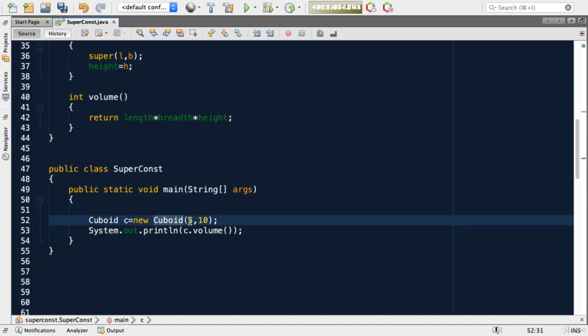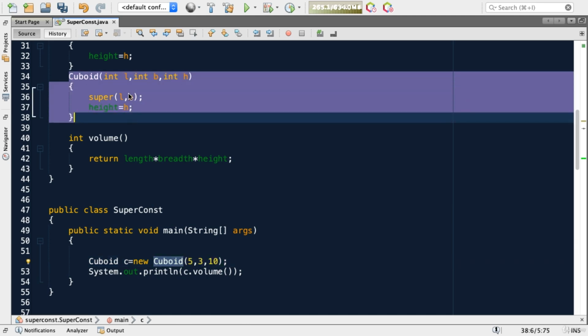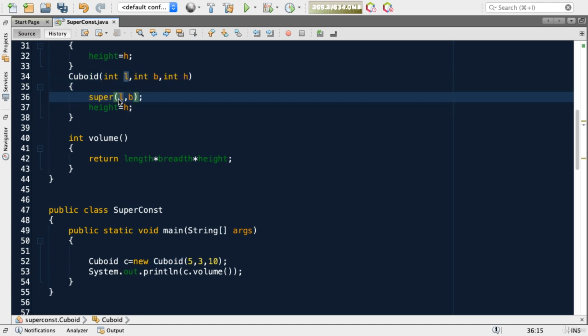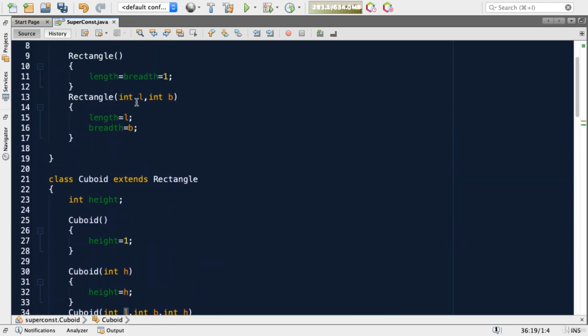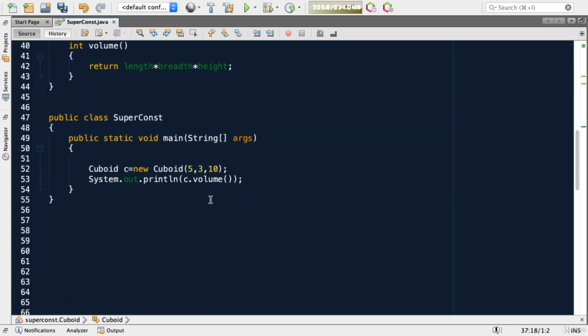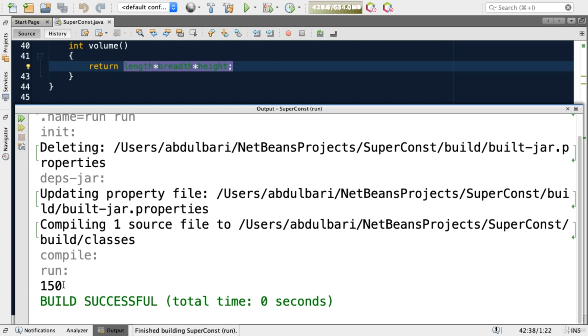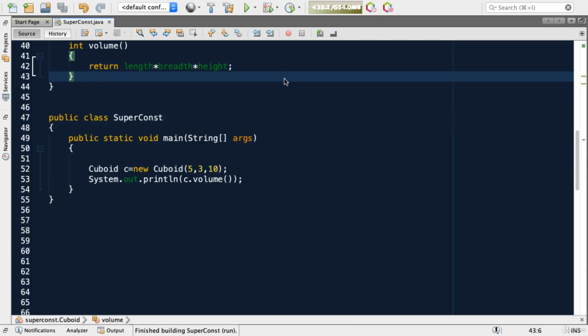See, length is 5 and breadth is 3 and height is 10. So which constructor will be called now? 3 parameters are passed. So this constructor will be called. Length will be 5 and breadth will be 3 and height is 10. So 5 and 3 will be passed to this one. So length becomes 5, breadth becomes 3, then height becomes 10. So 5 times 3 is 15, 15 into 10. So total 150. So the volume will be 150. Let us run. Yes, volume is 150. We got the perfect result.